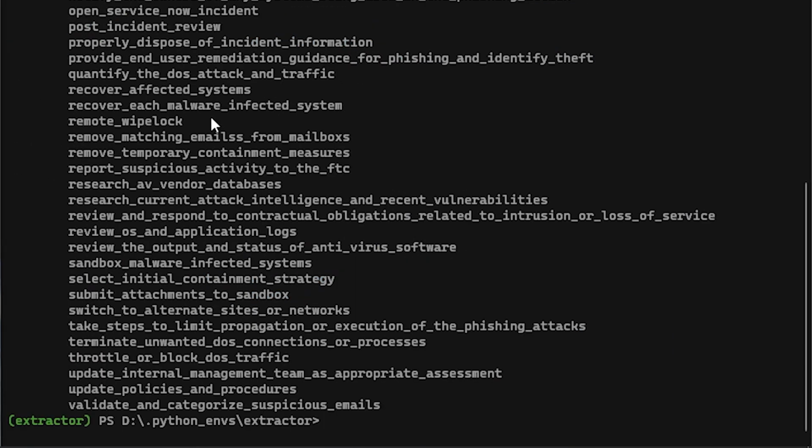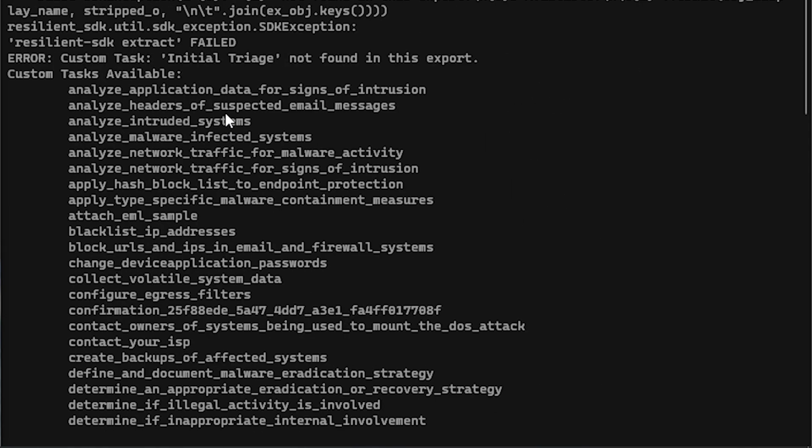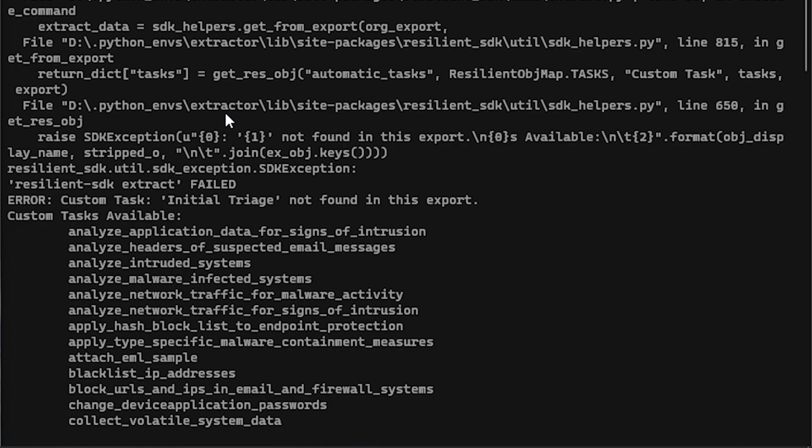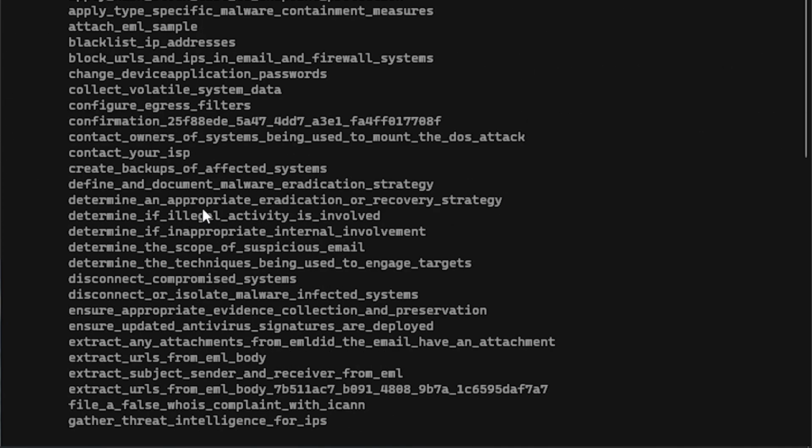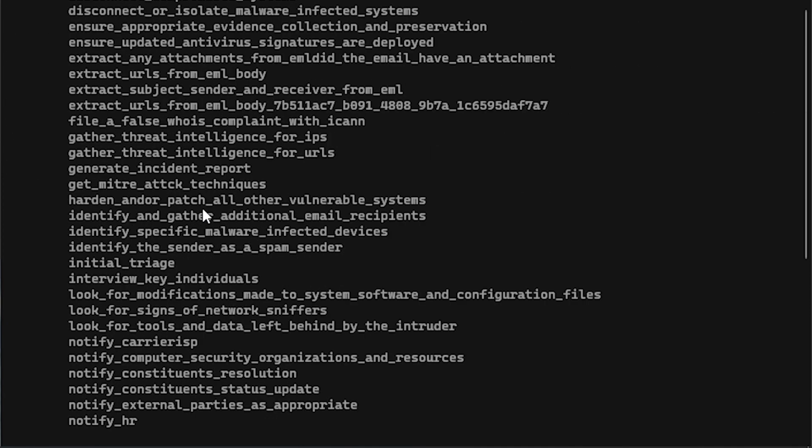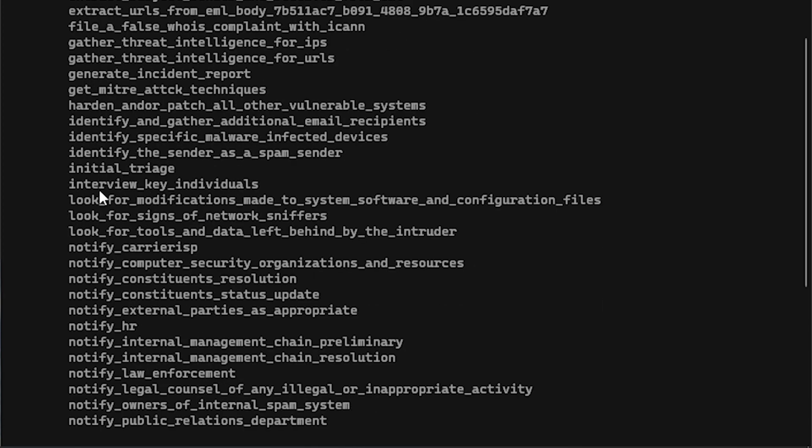All right, looks like we hit another error. Let's take a look and see what that error says. All right, so it looks like the error is saying that the initial triage is not available, but it gives me a list of all of the available tasks that I can take a look through. If we go down to the I's, we'll see if we can find initial triage. There we go. We found initial triage right there.